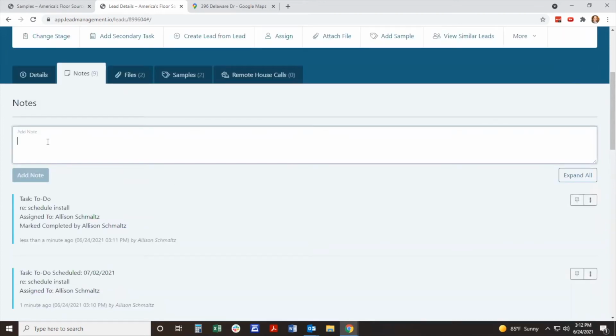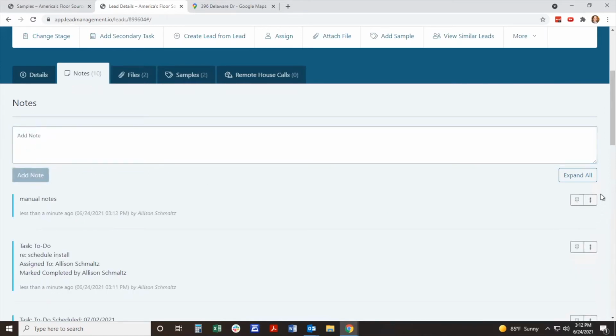You can include manual notes here at any time. On the far right-hand side of each individual note, there are two icons. The thumbtack will allow you to pin that note, leaving it at the top of the page. The next option over will allow you to unpin notes, edit notes, and delete notes. Editing and deleting notes are restrictable items based on your user settings. To unpin, you may also just simply click on the push pin.